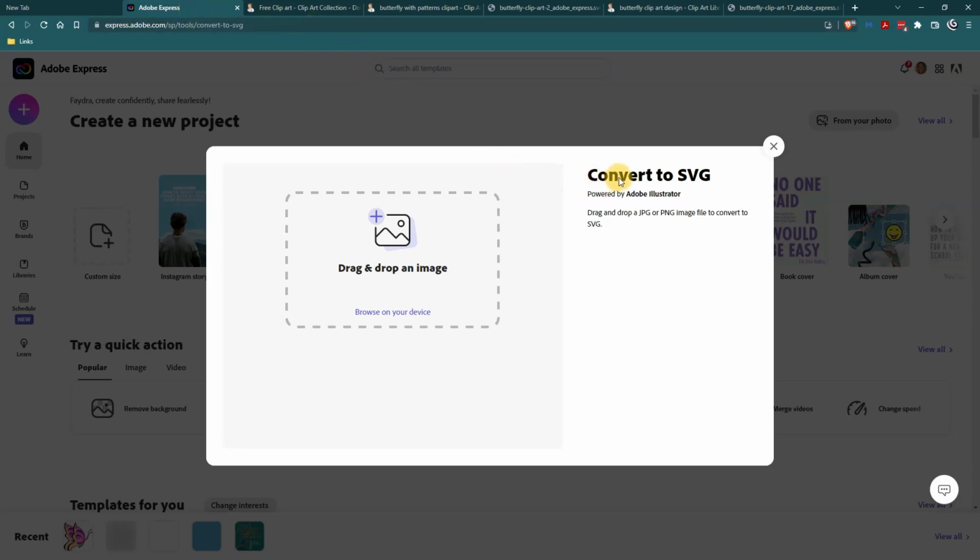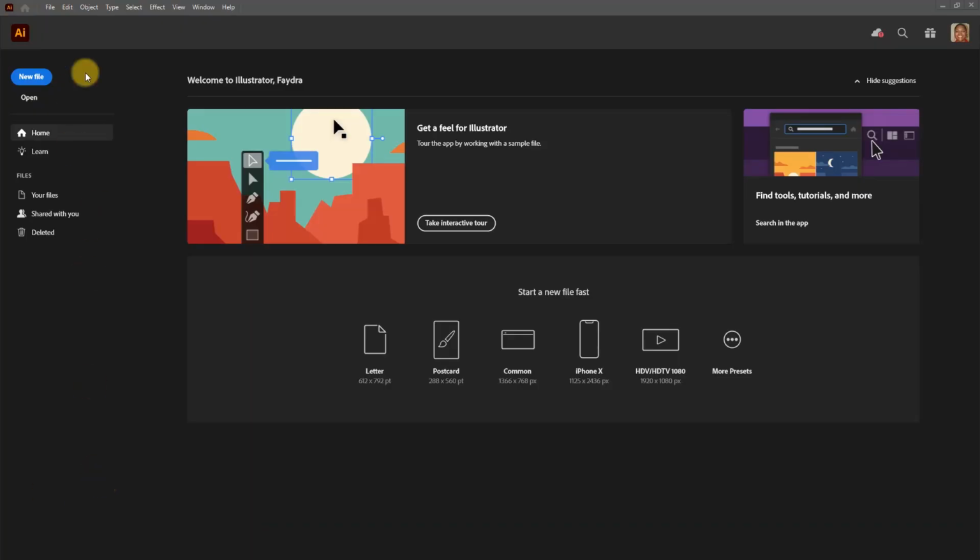But I don't know if you noticed, it says that it's powered by Adobe Illustrator, which is why I wanted to do this video right after the Adobe Express video, because the image trace tool in Adobe Illustrator will make it possible for us to convert those same files and keep the information that we lost when we did it with Adobe Express.